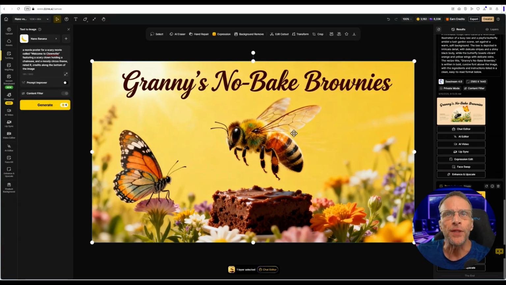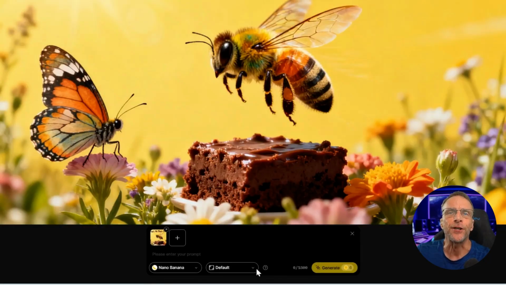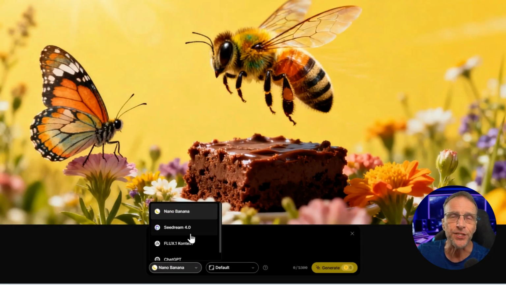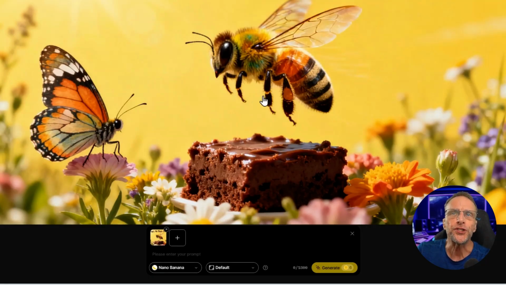Once you have an image on the canvas here, you can simply click the chat editor, and that's going to give you access to several of these chat to edit models. Let's just go ahead and start with Nano Banana, and let's just change out the bee for something else. For example, replace the bee with a helicopter and click on generate.